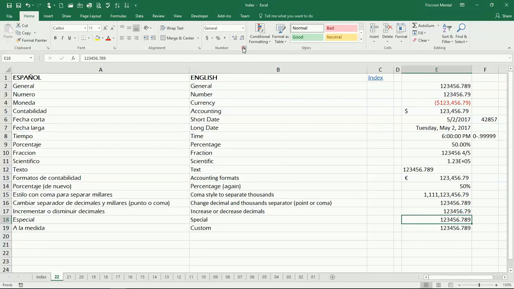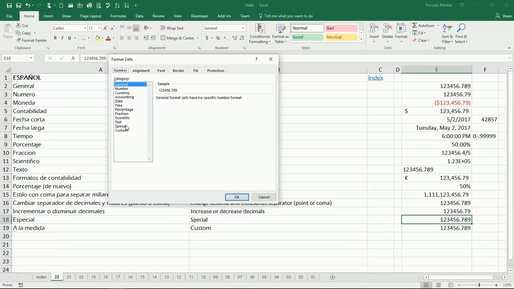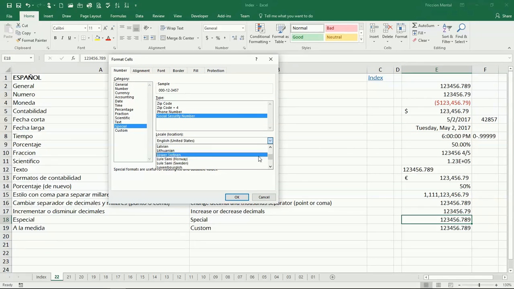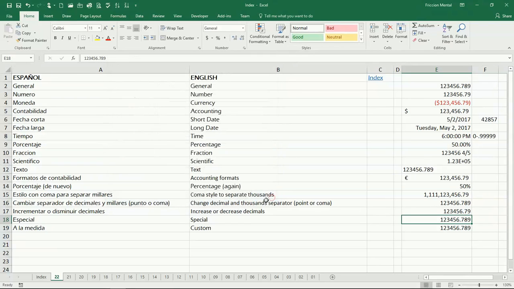The special, I don't really use that, I mean, these last two, I don't use them very much. But for example, you can see here for English United States, you have available some kind of input mask, probably for zip code, zip code +4, a phone number, a social security number. You can look in here for your country and see what it has available. I already looked into Spanish for Mexico and it doesn't have anything, so that's kind of sad.